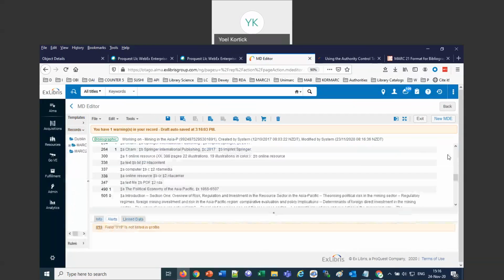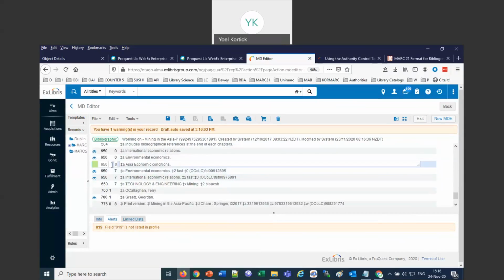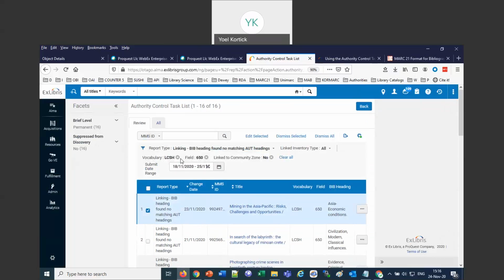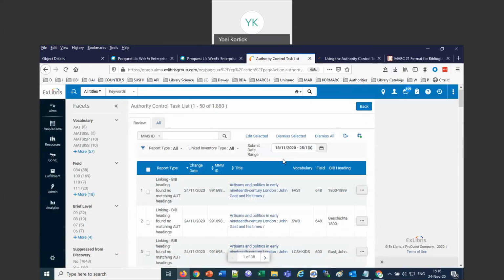In any case, we arrive at a record where there is something cataloged as a certain type of heading, and it's not really that type of heading. And that was identified for us through the authority control task list. Let's try a different example with different facets. So I'm going to undo these facets. I can click one at a time to undo them, or I can just say clear all, and they're all out of there.